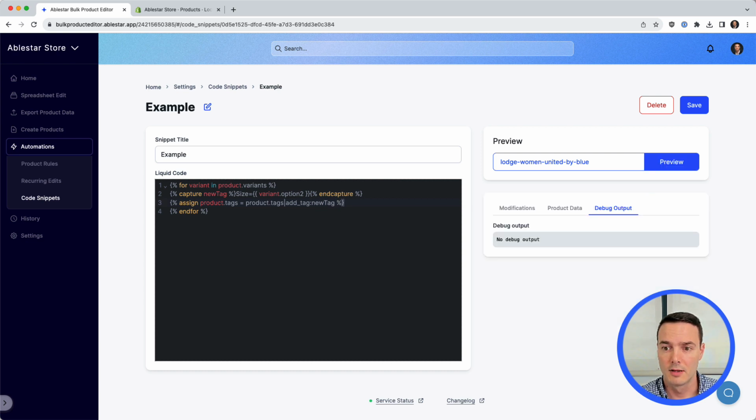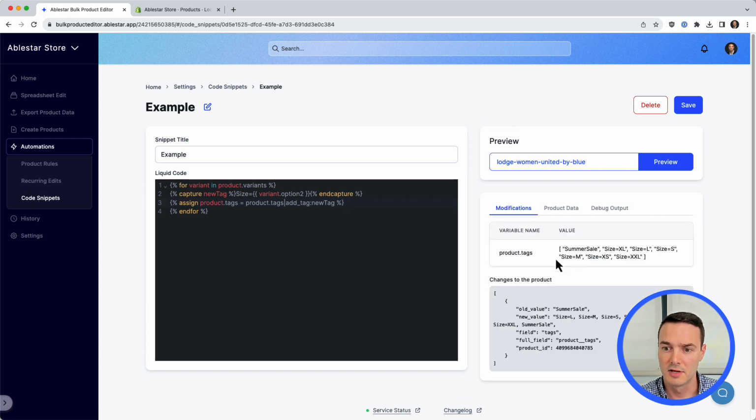So now if we preview this, there's no debug output, but going over to modifications, we see that the product tags would now have a size equals XL tag, a size equals small tag, etc. So this looks great here. And what we can do is save this. And now we have a code snippet in our case called example.